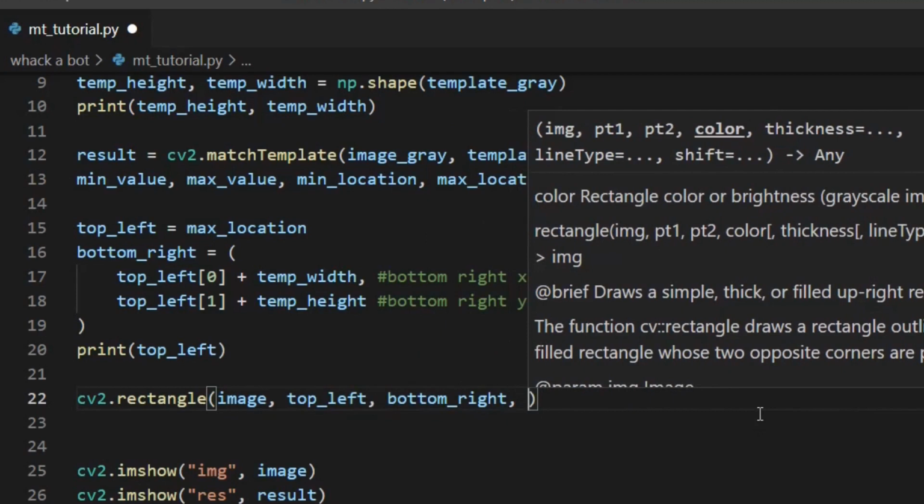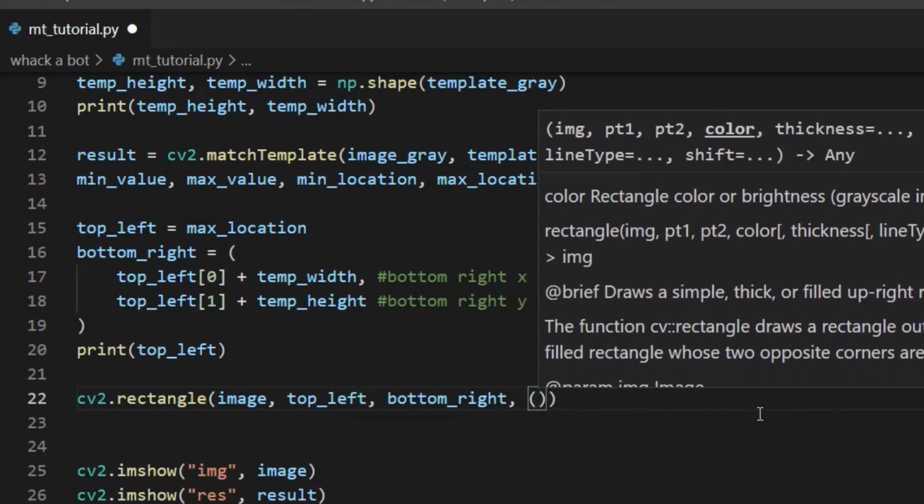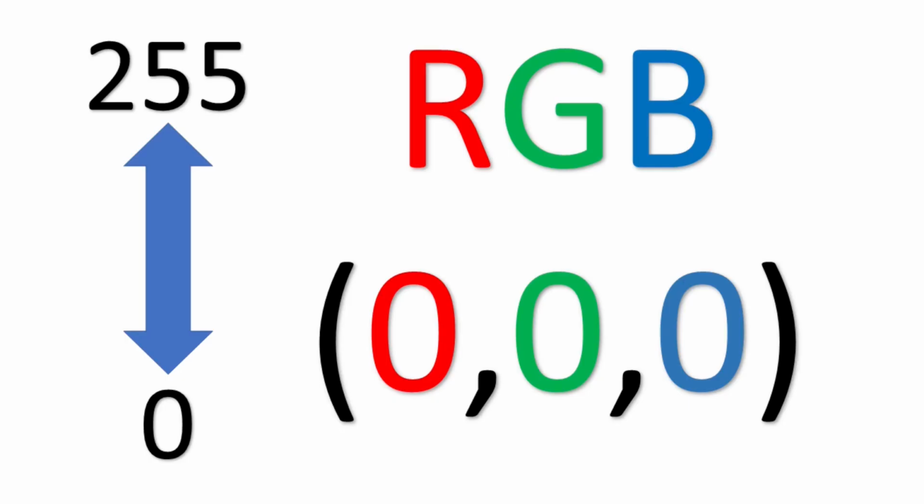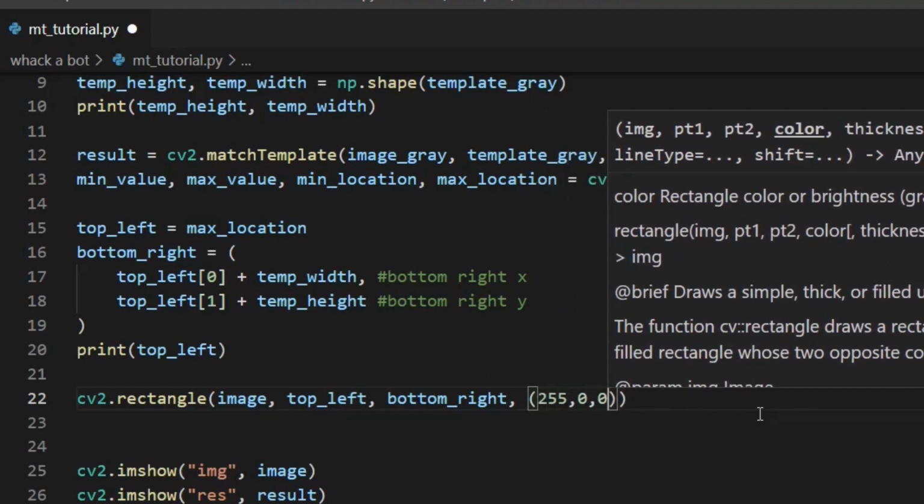The next argument is the color. Now, for this, we need to specify a tuple with the RGB code of the color. As you may know, RGB stands for red, green, and blue. So the max is 255 and the minimum is 0. So if we wanted to put in the red color, we can do 255, 0, 0.